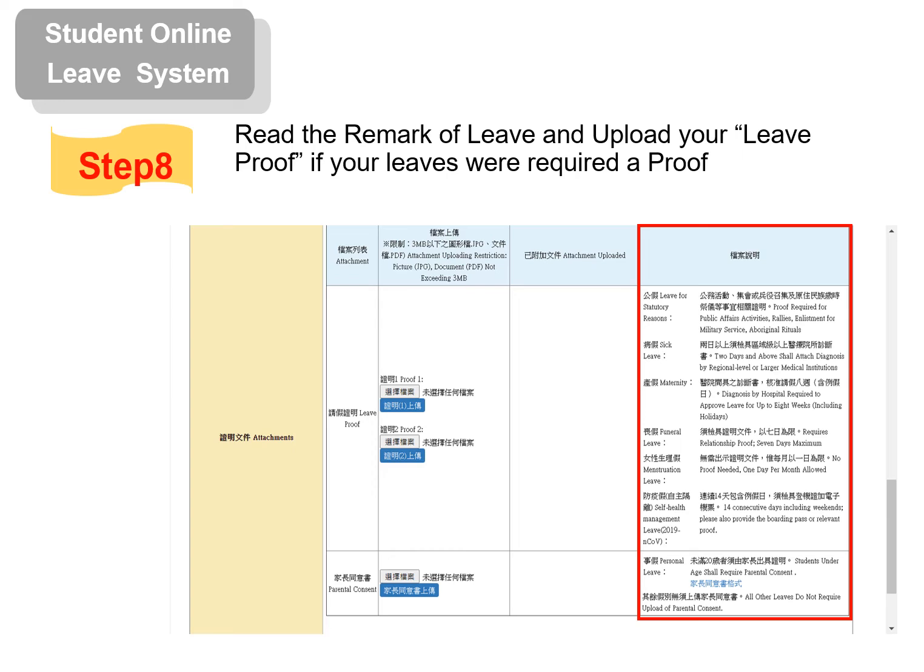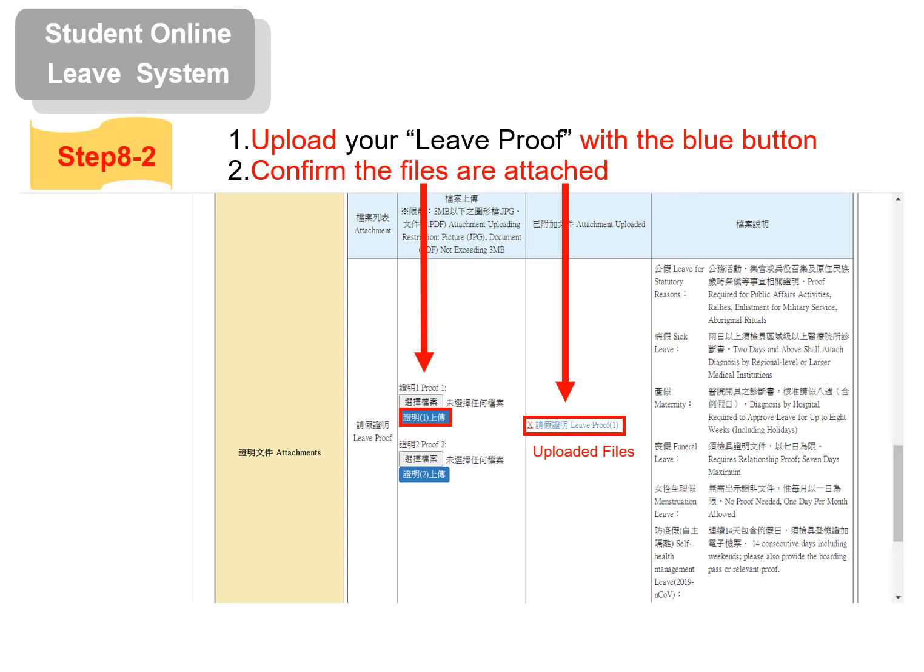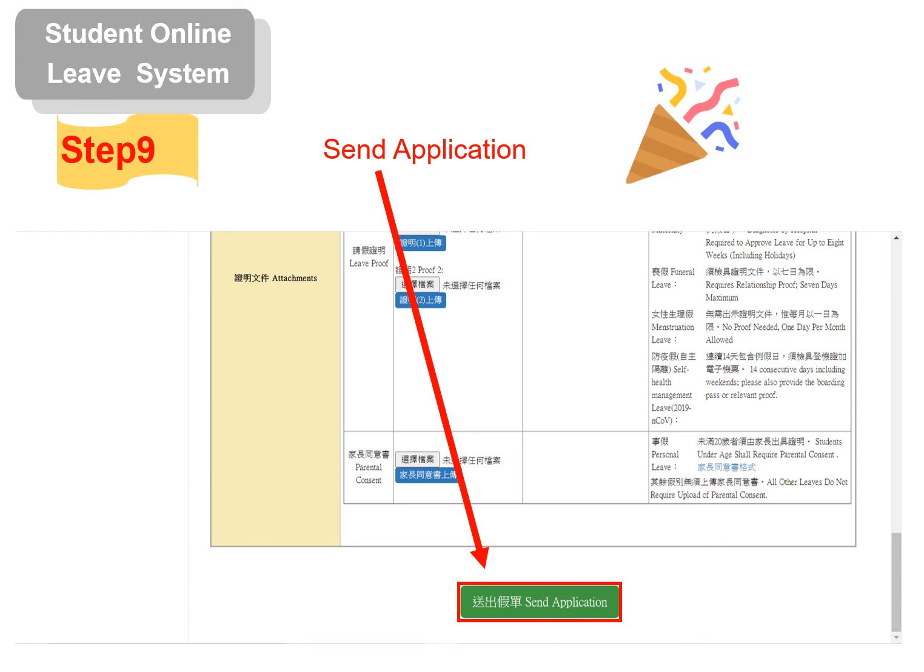Read the remarks of the leave and upload your leave approval if your leave requires approval. Here just upload your leave proof with the blue button, and confirm the files are attached. We usually find some students forget to submit their attachment in this page. So don't forget to push the green button and submit your application form.